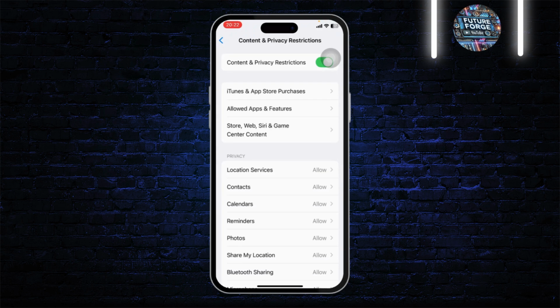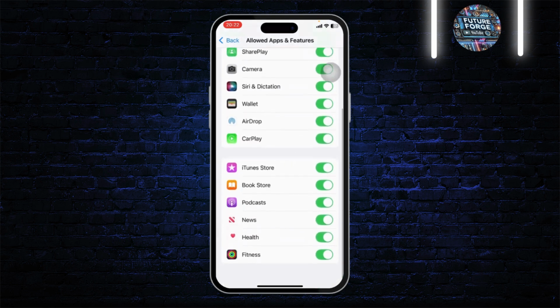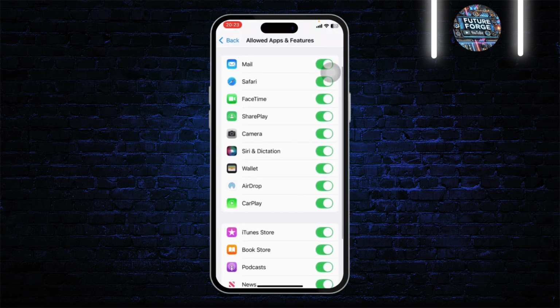And after you tap on Content and Privacy Restrictions, you will see different options. One of them will be Allowed Apps and Features. Head over to Allowed Apps and Features. And after you're on Allowed Apps and Features, you will see different apps. Now to block an app, you will simply need to toggle a button off. And after you do that, that app will get blocked and it won't even be available on your home screen.